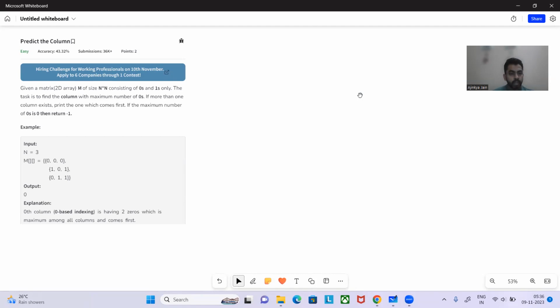Predict the column. It's again an easy category problem today. Let's see what the problem has to say. Given a matrix, a 2D array M of size n into n, consisting of zeros and ones only. The task is to find the column with the maximum number of zeros. If more than one column exists, print the one which comes first. If the maximum number of zeros is 0, then return -1.